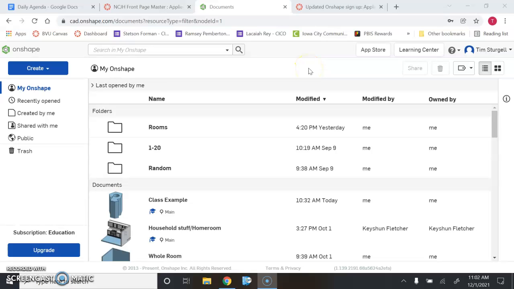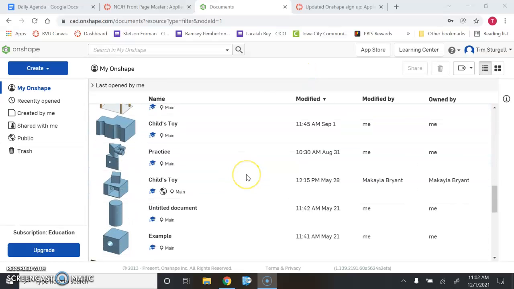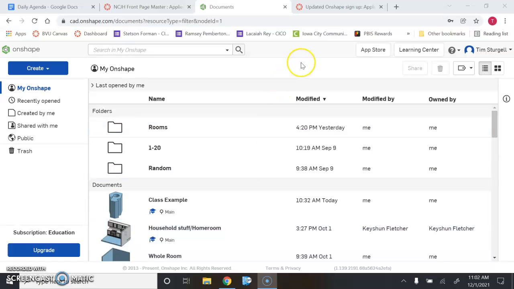Okay, so this is your main page, right? You don't see anything on yours because you haven't created anything. But once you start creating things, much like mine, you'll see I've got a bunch of stuff. This is a web-based program, so you're going to be able to get it from any computer. Like, if you're at home, you can go on your Chromebook and do it. Or if you're in another class, you can do it like that as well.